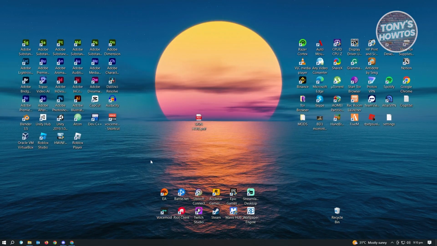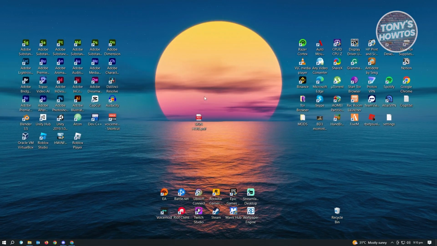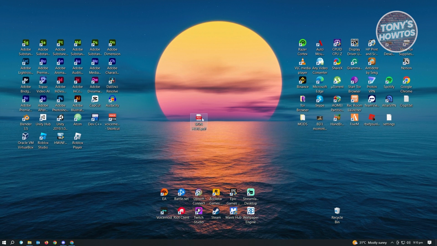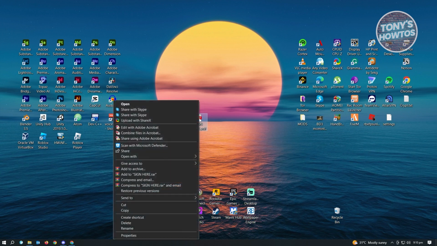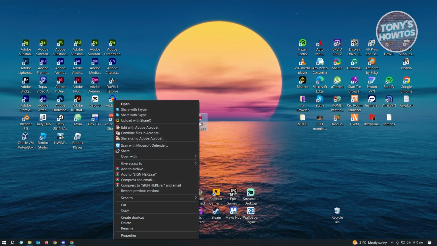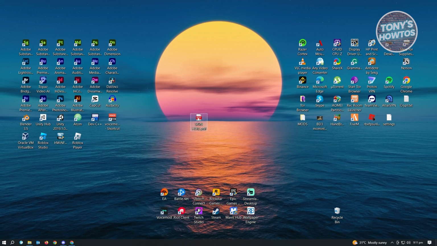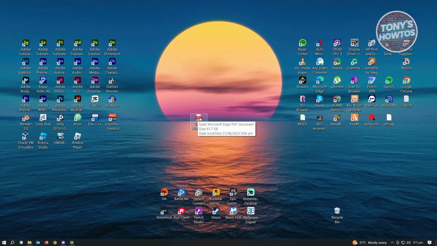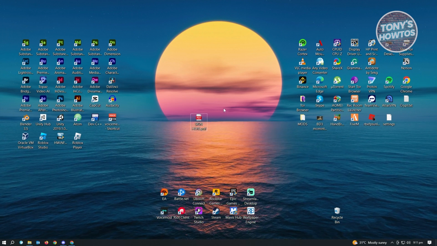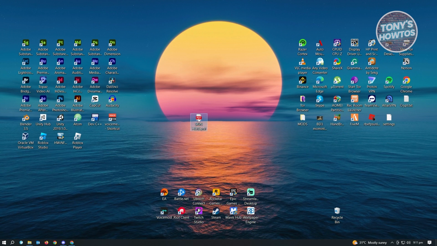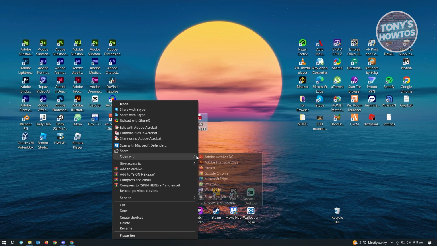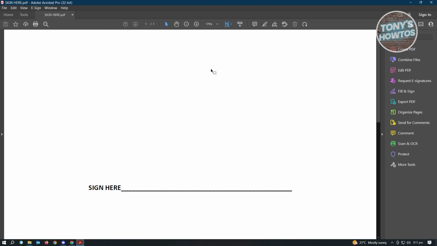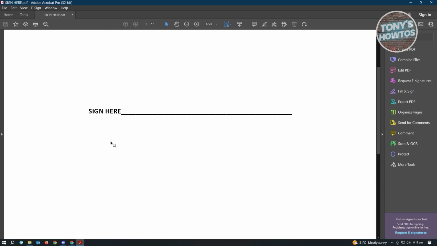So the only thing that I need to do here is locate my PDF file. Since my PDF file is already here on my desktop, I just want to right click on it so that I'll be able to open it in Adobe Acrobat, because by default, if you open a PDF file, it's going to open up in your browser. So we want to make sure that we use Acrobat for this one. Just right click on it, hover over Open With and choose Adobe Acrobat DC.